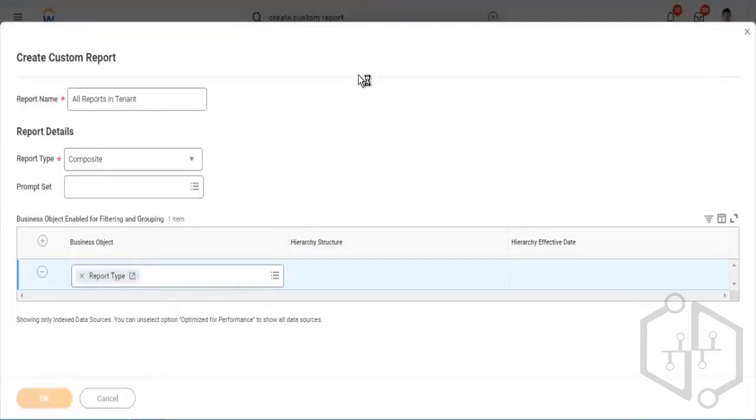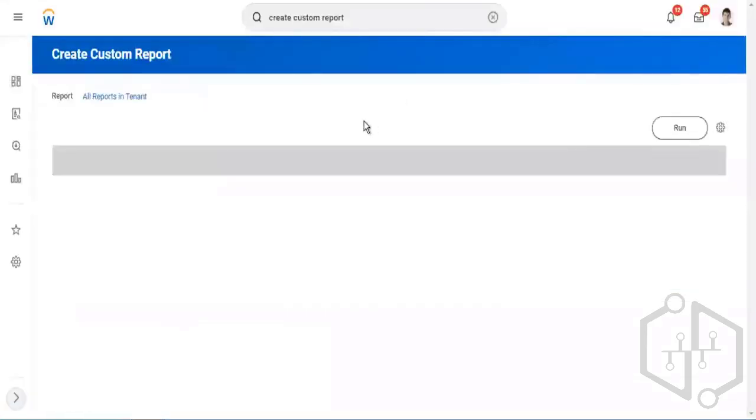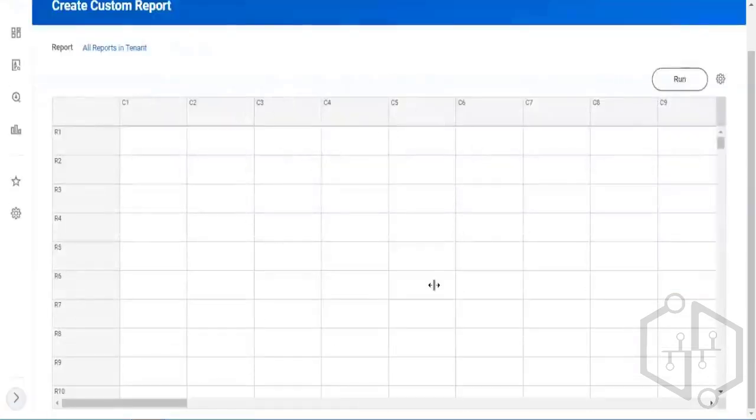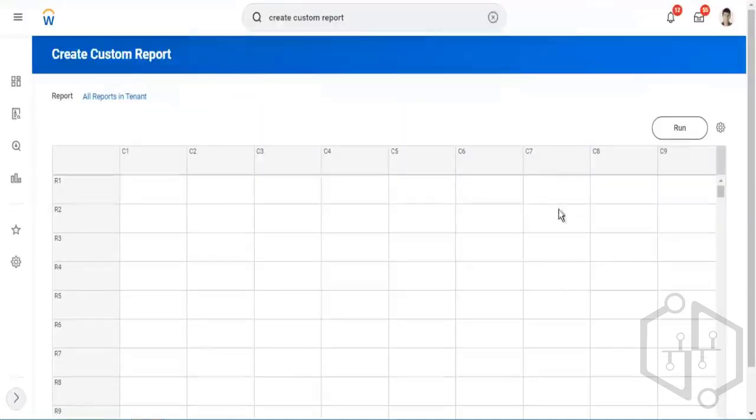Okay, now the next screen, if you see it, it looks completely different from any other report screen that we have seen till now. So this is how my composite report screen looks. Okay, now what are we doing?